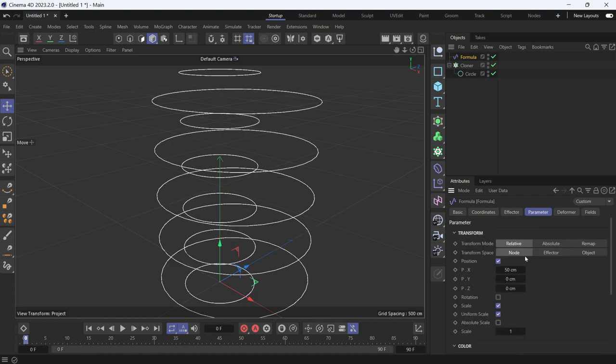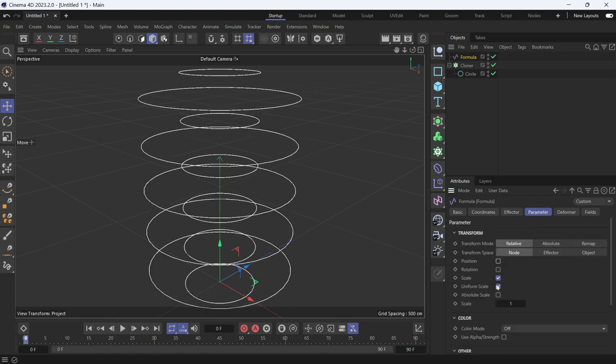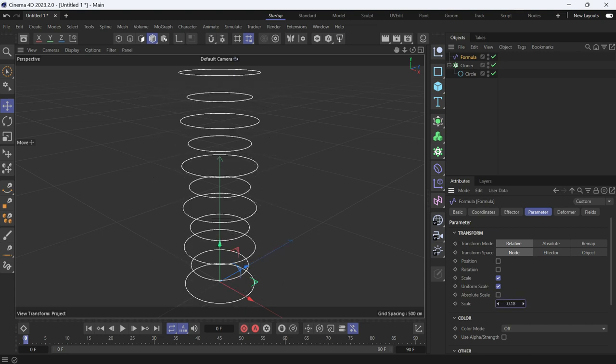Now go to the parameter tab, uncheck position. We want to affect the scale only, so decrease the scale to -3.7 or something like that, -3.6.